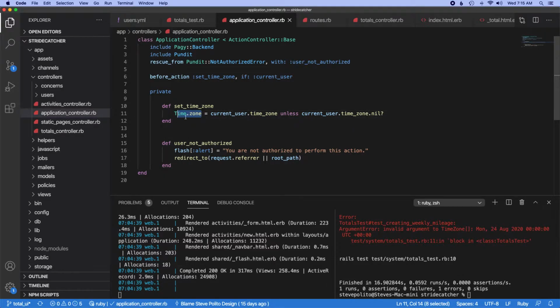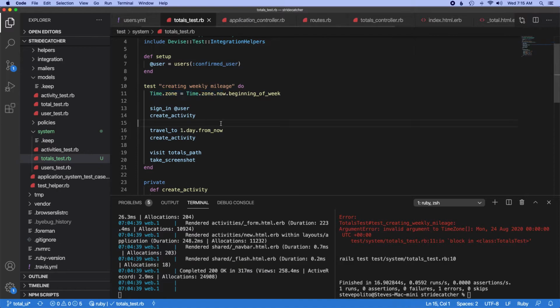Time.zone. Oh, you know what it is? It's because I'm setting the time zone to a date. I realize I'm kind of spending a lot of time working on this.